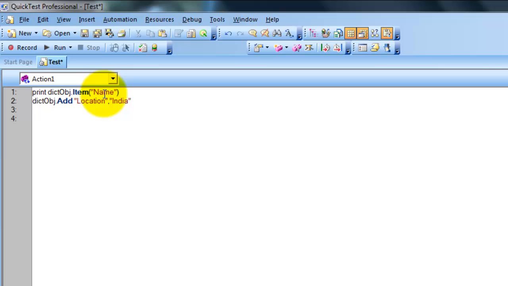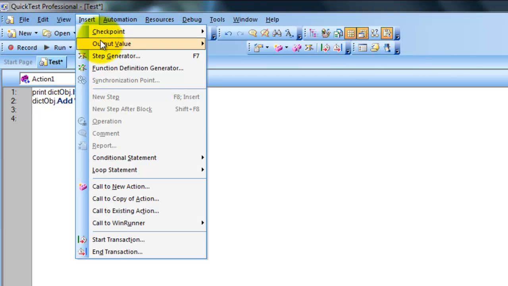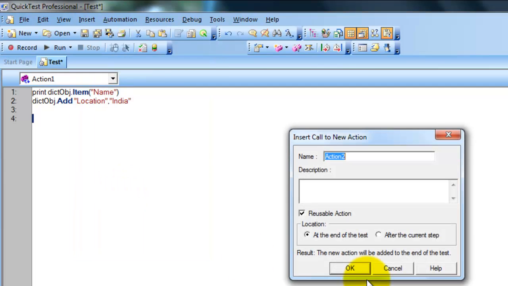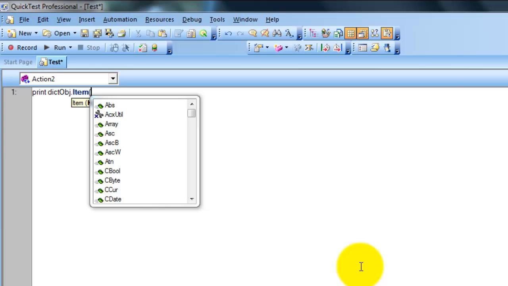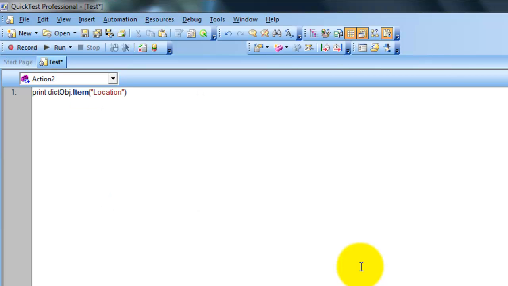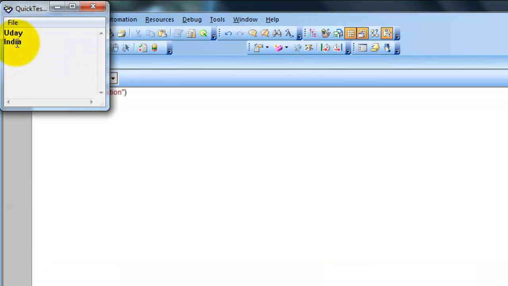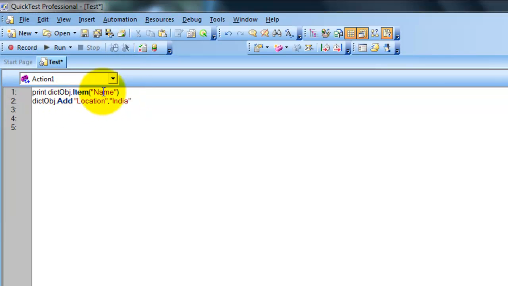So see, the name property I added in my external library, whereas in my action 1 I added the location key value pair combination. Let's see whether I can access this in a different action or not. Let's see, print dictionary object dot item of location. As you can see, in my action 1 I printed the name. In action 1 I added this location key value pair combination, which I can access in my action 2, right? If you add some value in action 2, you can access it anywhere in the actions which are associated in this test, right?